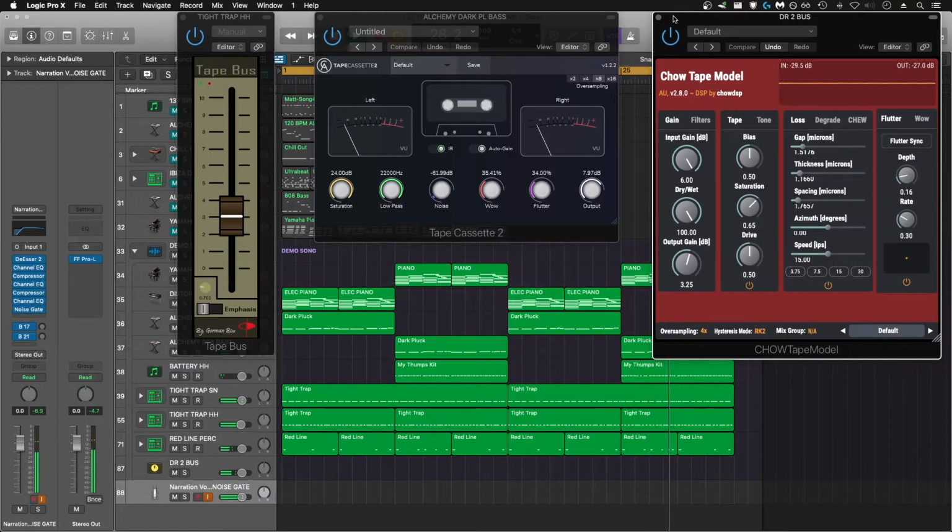I'm not going to go into extreme detail about every single control in all these plugins, but I'm going to give you an overview of why I think they're cool, what makes them unique from each other, and how you can use them in your productions.